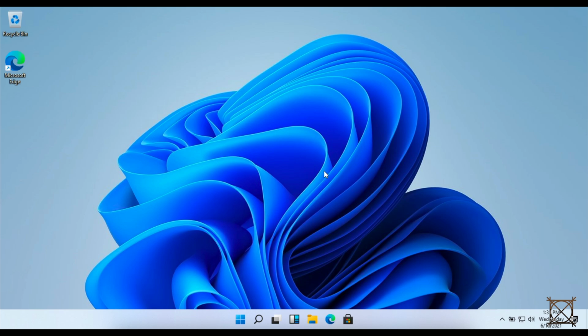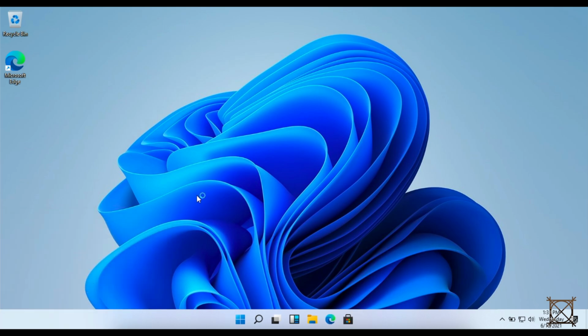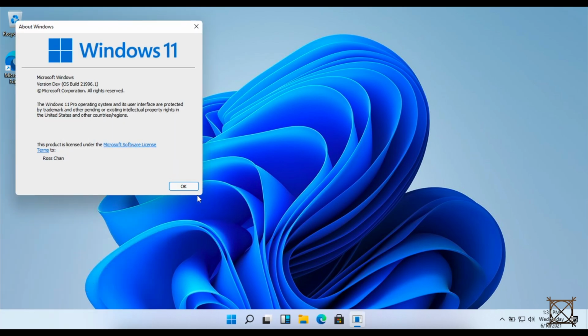And just to prove that this is in fact Windows 11, let me quickly bring up the Windows version dialog box. There you go, Windows 11. I didn't do anything to this, right? Just to show people that no, this is not BS. Windows 11, and it's a dev build 21996.1. So yeah, it looks like it is going to be called Windows 11.